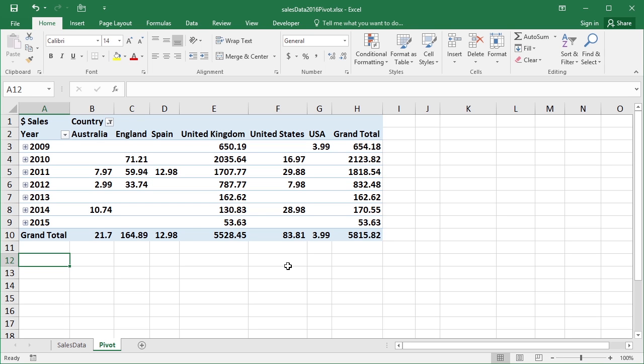Let's take the working file sales data 2016 pivot that deals with the same 2016 data we've already seen, but actually has a pivot table already in place. Now that pivot table has column headings that are countries. I've applied a filter, you can see the little filter icons on there, just so that we have less columns going across. So we're only seeing the values for Australia, England, Spain, United Kingdom, United States, and USA.